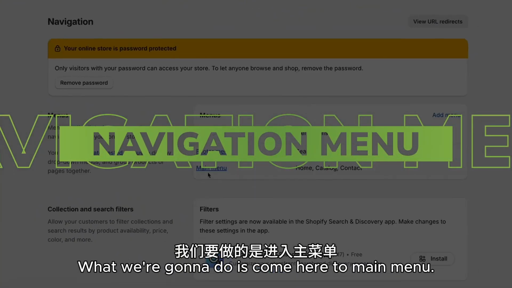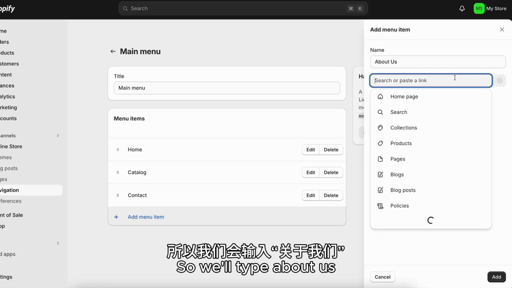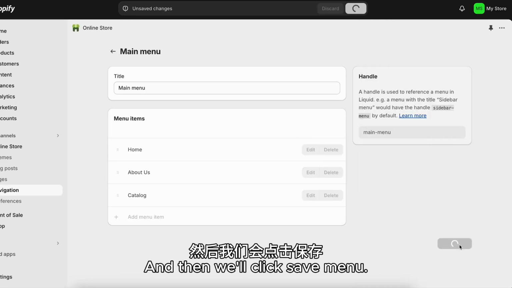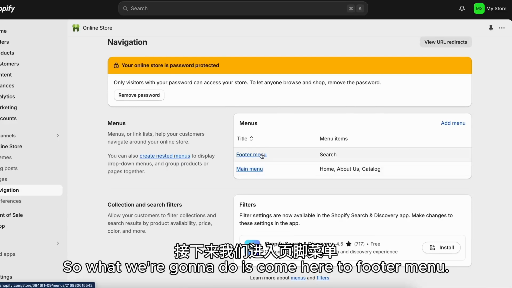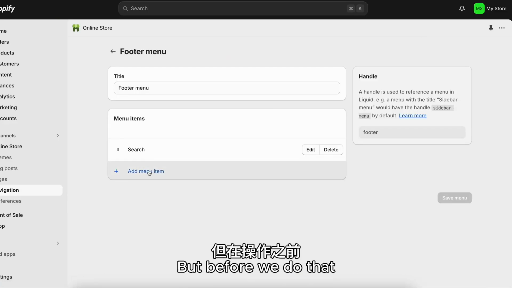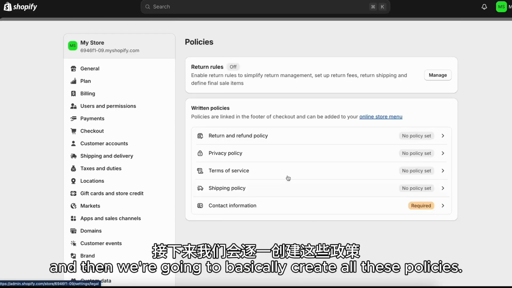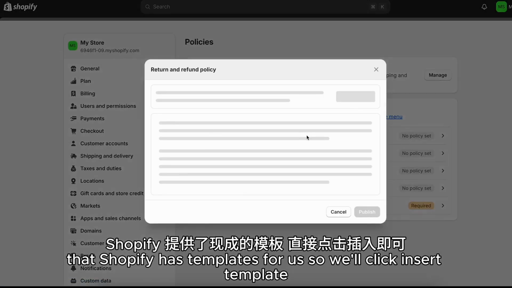What we're going to do is come here to main menu. We're going to add this about us page to this menu. So we'll type about us, find that page that we just created, and click add. And then we'll click save menu. We can also do the same thing with the footers. So what we're going to do is come here to footer menu. So you're going to add that here. But before we do that, we're going to go to settings, go to policies, and then we're going to basically create all these policies. And the great thing is that Shopify has templates for us.